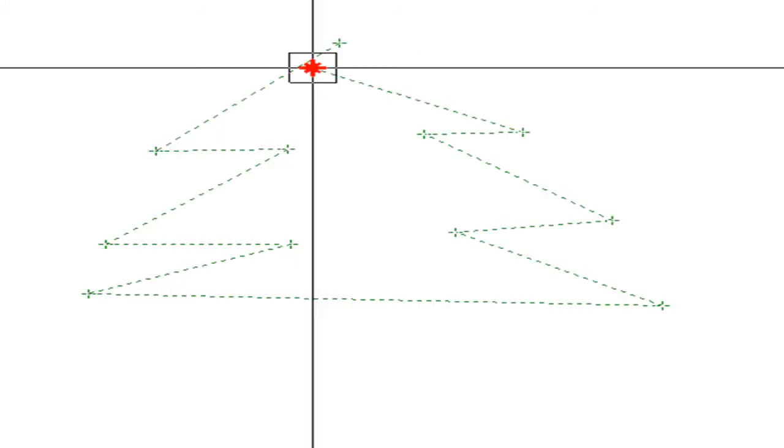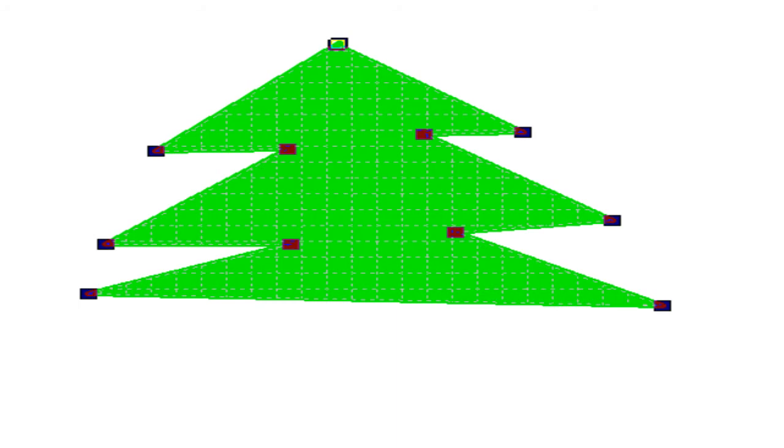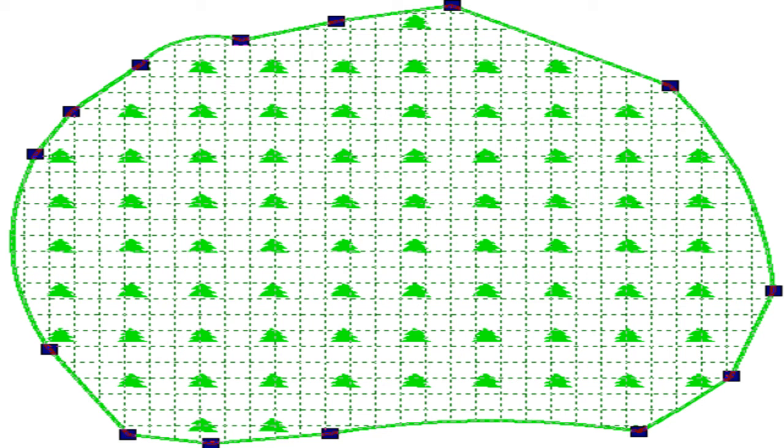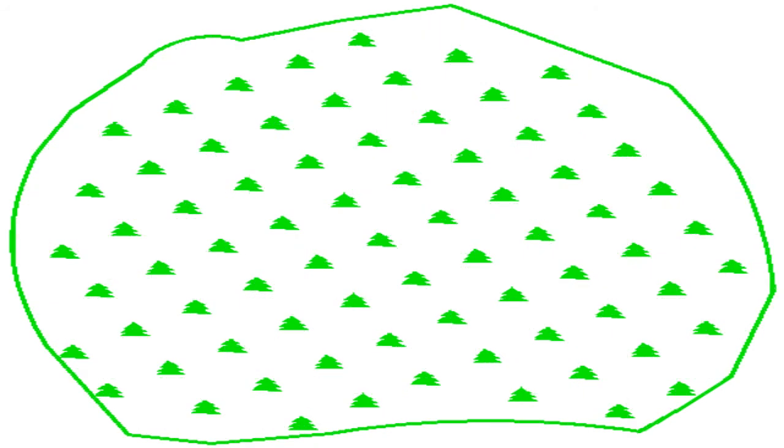It's also easy to create shapes for filling areas. First draw an arbitrary object and then save it in the special dialog. To fill an area with this shape, just select the closed vector object and assign the property Fill Shape to this object.